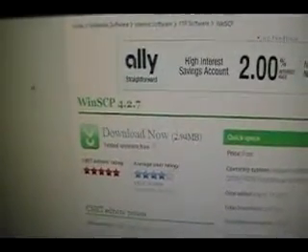Pause the video if you want. WinSCP 4.2.7, download now. It's a really quick download. And then when you download it, install it, and you will get this come up, the WinSCP login. You're going to want to edit. Go to edit.